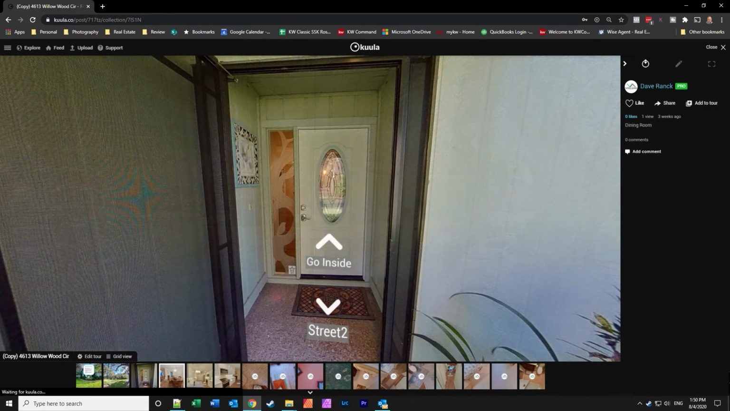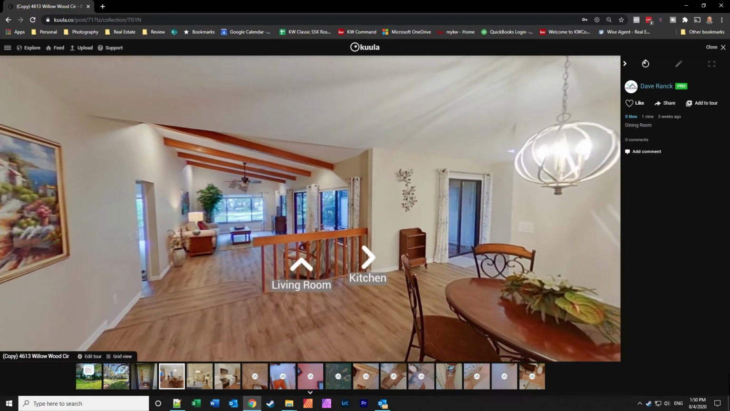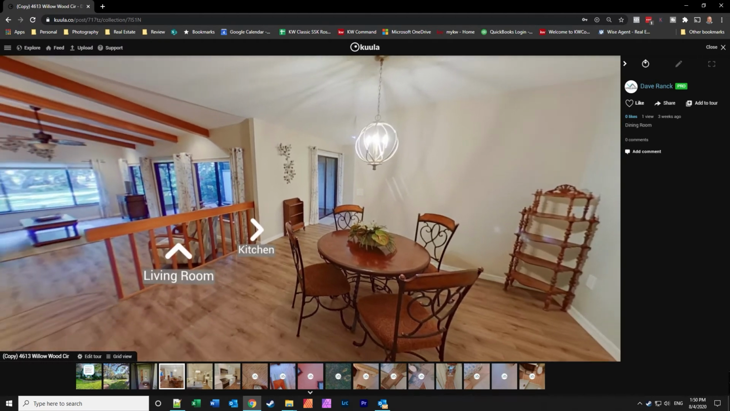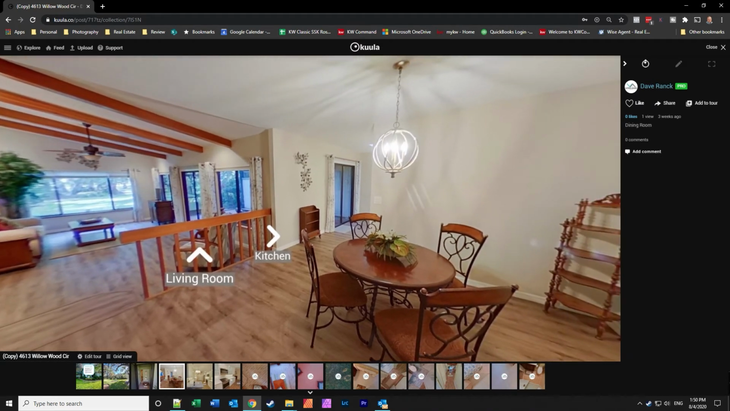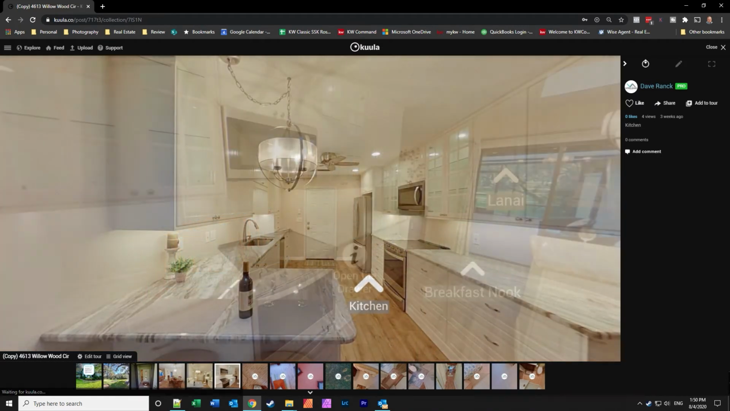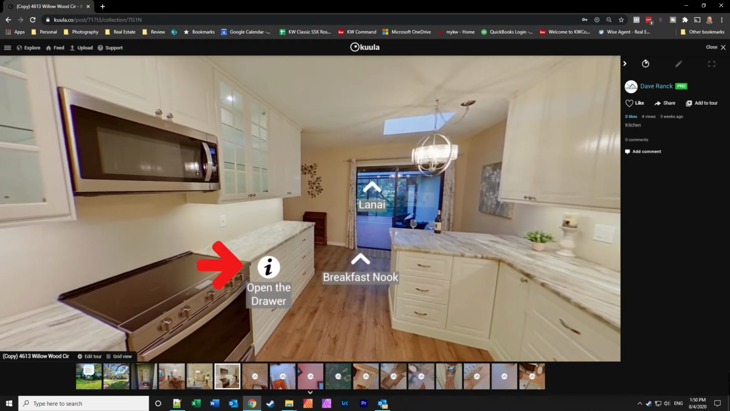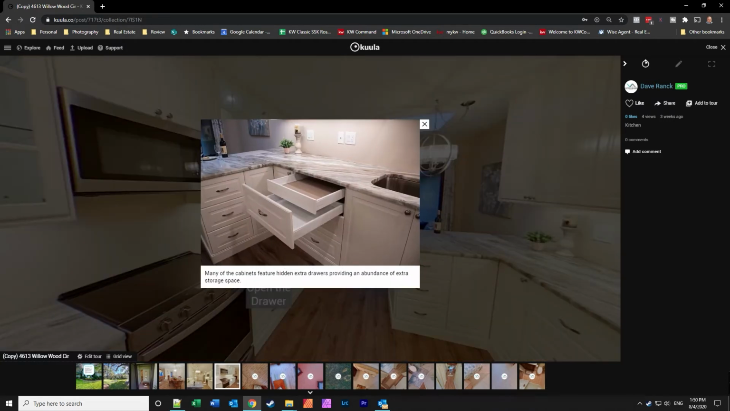Go inside. And here we have all of our icons or hotspots already set up. We're going to click on kitchen, and the other kitchen icon, and now here we are. What I want to show you is this open the drawer hotspot. When I click that, I get this neat little image that shows the details of the drawer. We use this a lot for showing closets. Closets don't really shoot that well in 3D, so you can keep your camera outside the closet, take an image with the closet open, and then link it like this.